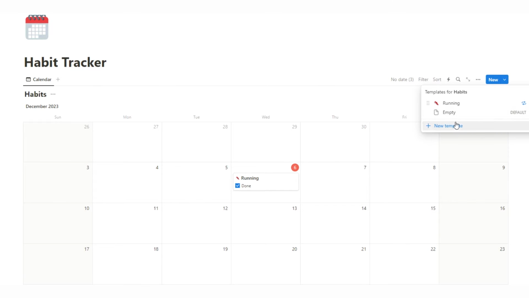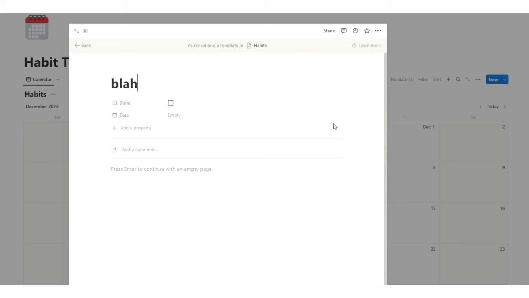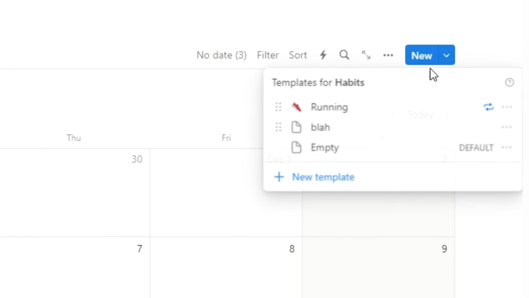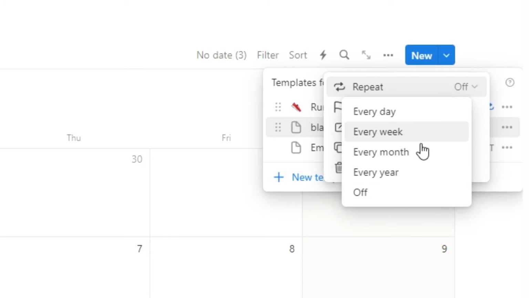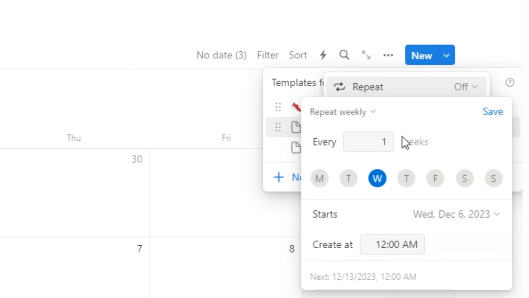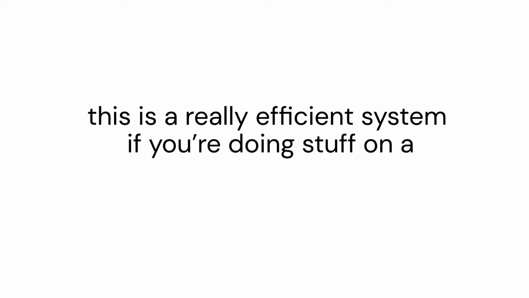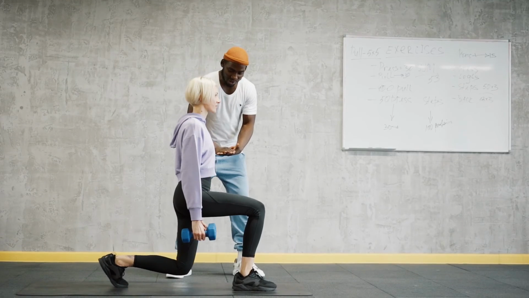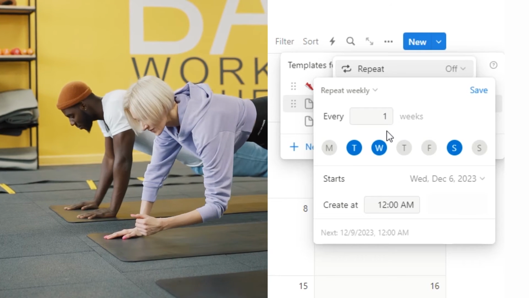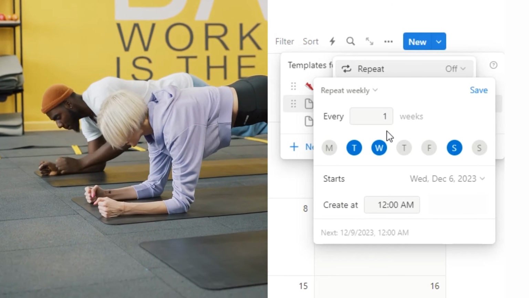Now you can do this for multiple things, so let's create a new one, let's call it blah, and click on this down arrow. Here we can do repeat, and we can do it every week, every month, every year. So let's say if you do every week, you can actually select multiple days. Let's say you only run on Tuesday, Wednesday, and Saturday, you can do that as well. This is a really efficient system if you're doing stuff on a weekly basis. Let's say you have a gym class every single Tuesday and Friday, you can set this up and you don't have to worry about manually creating it every single week.